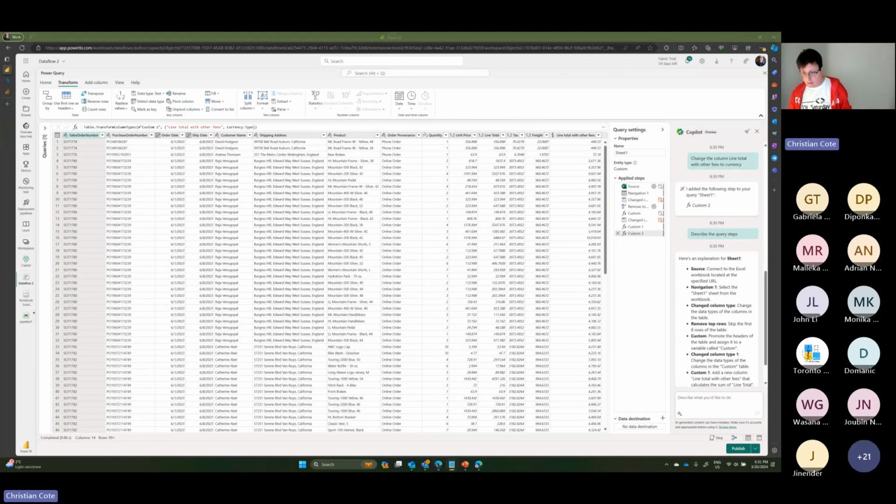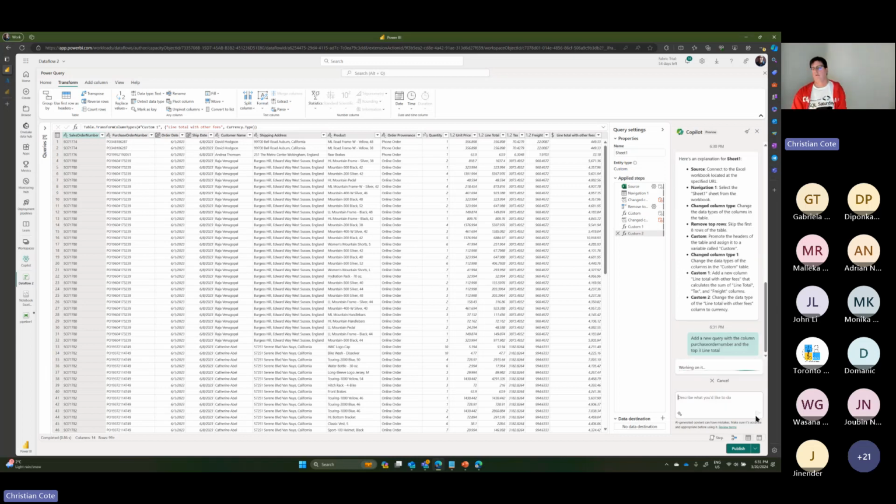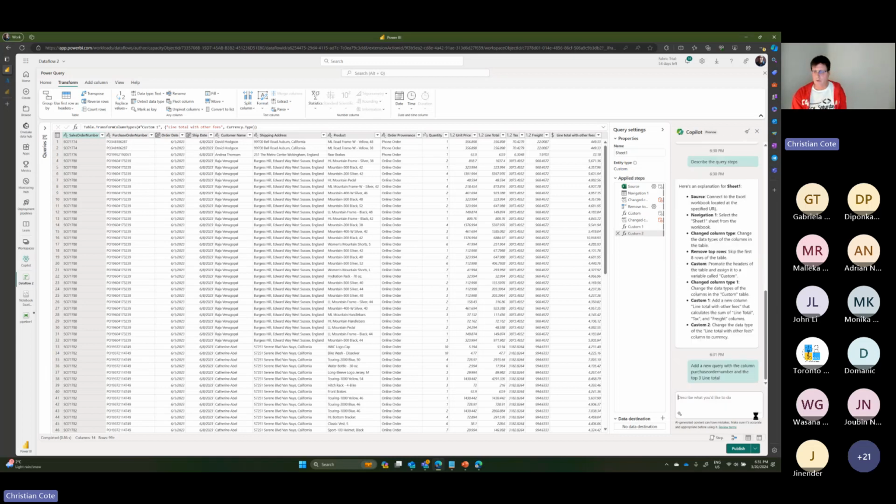Now I can also say here, we go here. Now this is only one query. Add a new query with the column purchase order number and the top 3 line total. So purchase order number here and the top 3 line totals here. So you need to do it. It's going to create a new query.